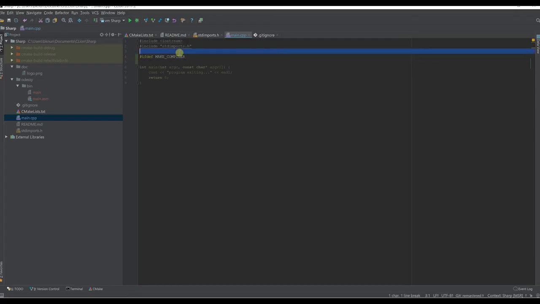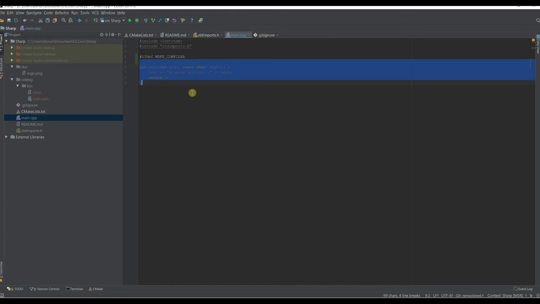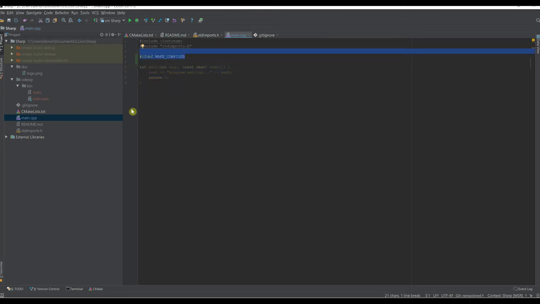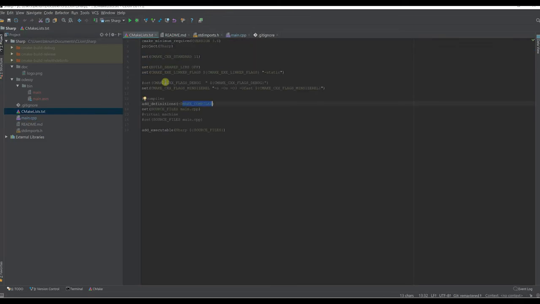So basically what we can do is we can write out "if defined make compiler", and if this variable is found, then whatever code is inside of that if block will then be compiled. So we're going to need that for the future. We won't need it for the purposes of this video and some future videos, but it will be used later.